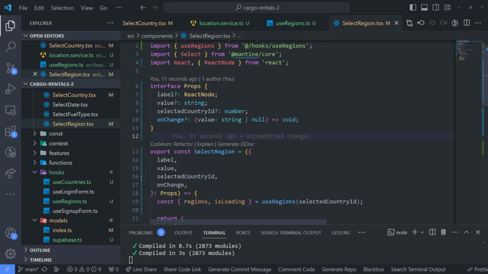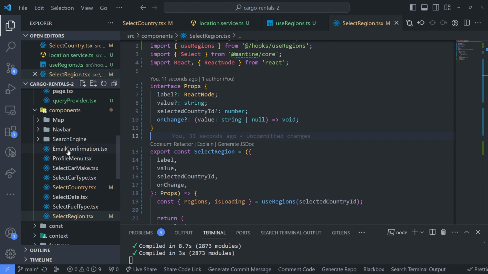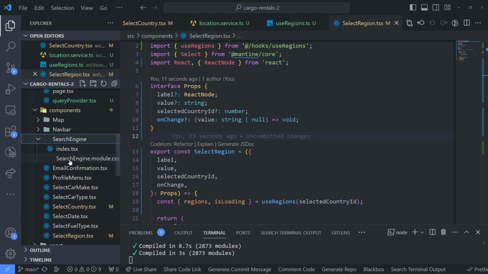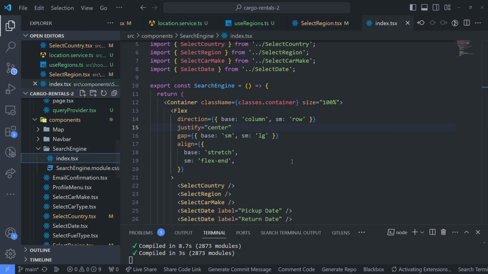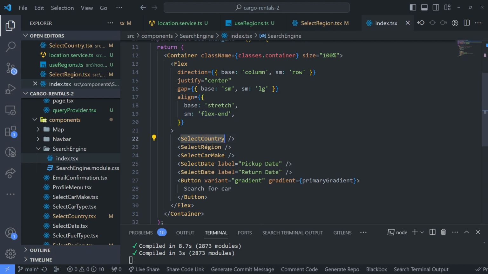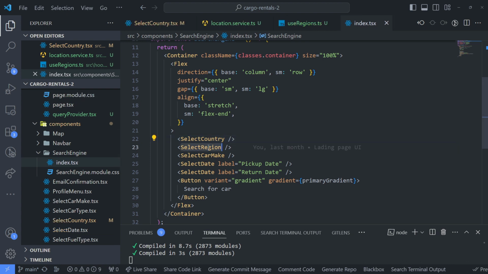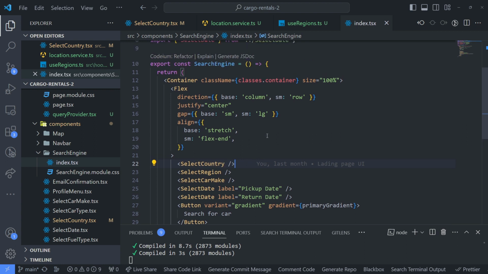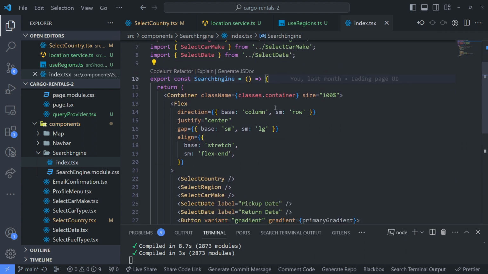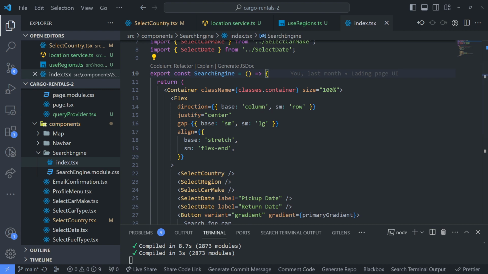So what we are going to do is go back to search engine, because that is basically where we are using these components. As you can see, we have select country, we have select region, and we are supposed to pass the props to these two components, right? So we want to let these components know their value, and the selected country as well, to be able to show that. And this is the beauty of using React Query, right? We want to get the values, that is the countries and then the regions that have been fetched.